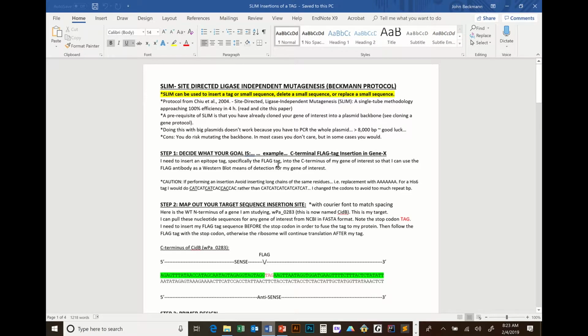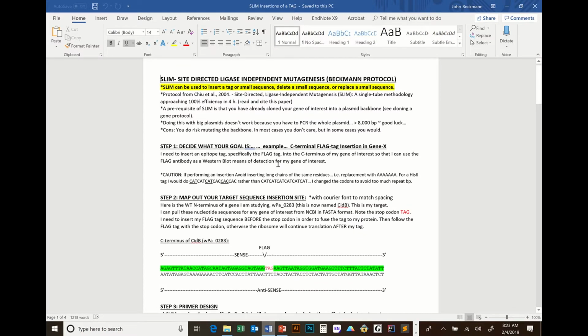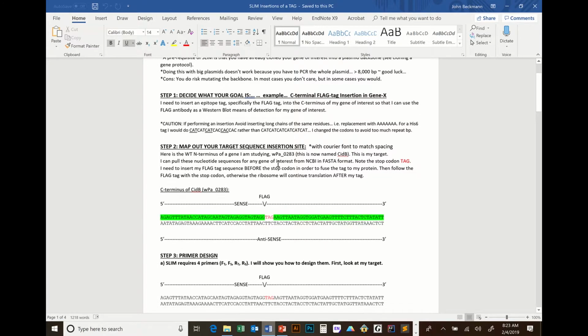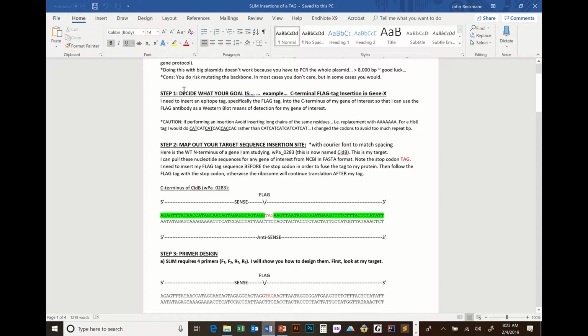Okay, so let me walk you through how you actually would design primers for something like this. Step one, decide what your goal is, okay? I'm going to give you an example: I want to insert a C-terminal FLAG tag onto gene X. This is where I wanted to do a Western blot, and I couldn't blot for my protein because I didn't have an antibody. So I just want to insert a fused epitope tag so I can do a Western blot on my protein, okay? So that's what I did. Let me show you how I did that, and I'll walk you through some of these notes.